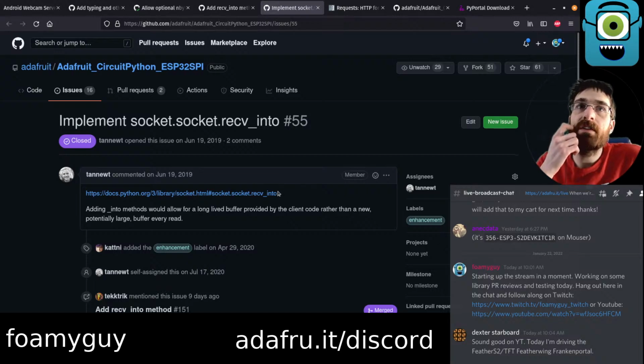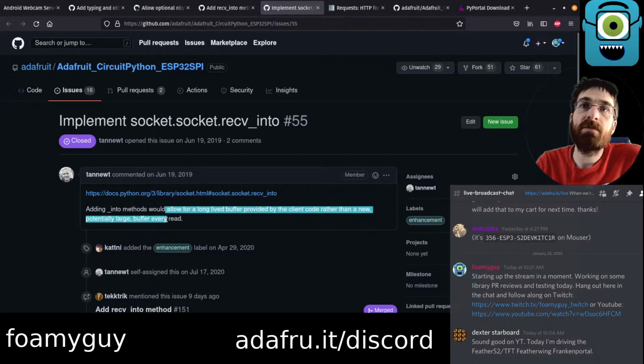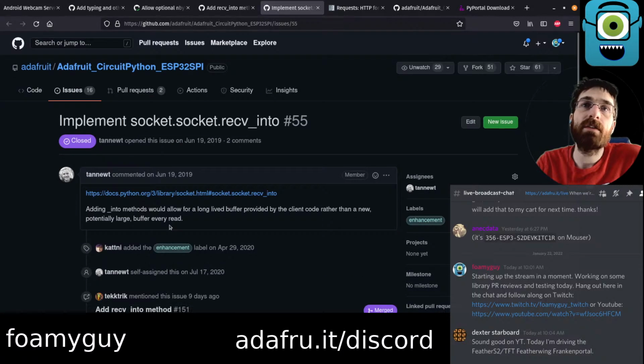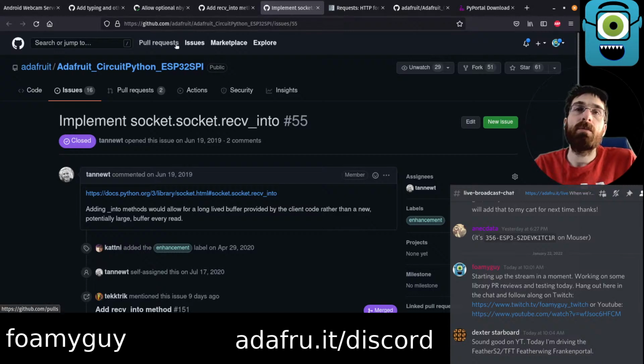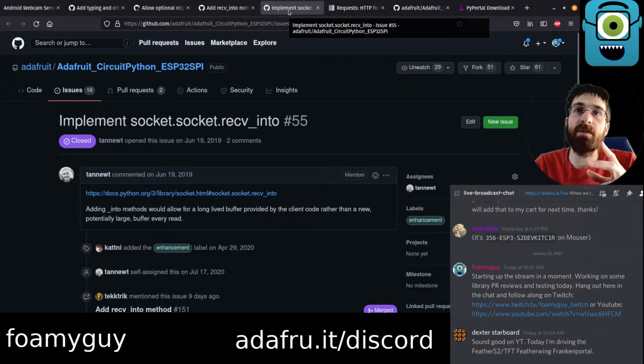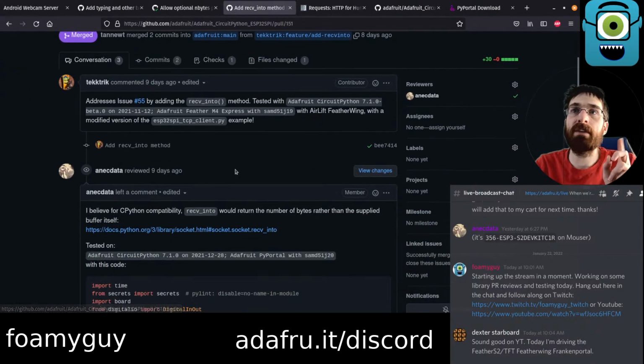Okay. Implement socket.receive_into. Adding into to allow for a long-lived buffer provided by the client code rather than a new potentially large buffer every read. Oh, okay. So previously we would have been allocating a new buffer rather than allowing the code to manage it itself, like micromanage it, right? Make the buffer for it the exact size you want and then pass it in and have it get used. So that makes sense. So this is what got added.